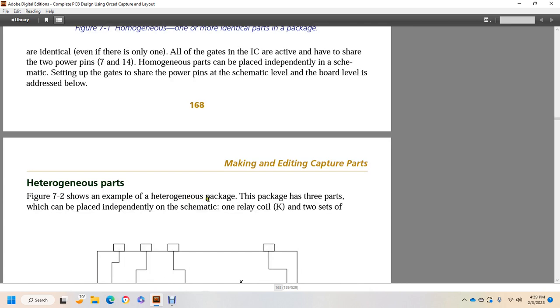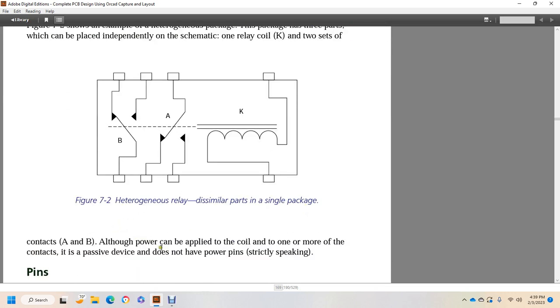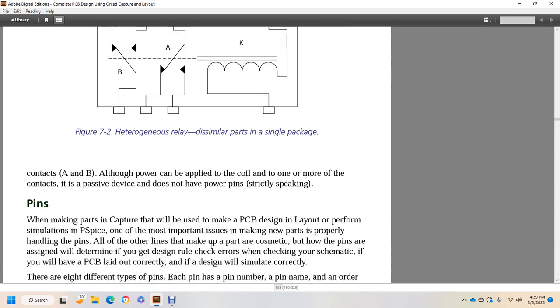Heterogeneous parts are shown. An example of a heterogeneous package has three parts which can be placed independently on the schematic: one relay coil with two sets of contacts, A and B. Although power is applied with the coil, one or more of the contacts are passive parts of the device and do not have a power pin, strictly speaking.